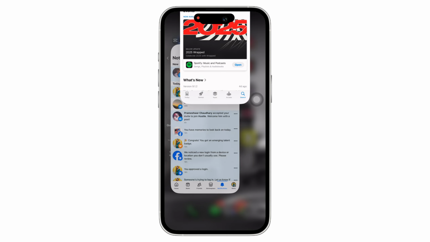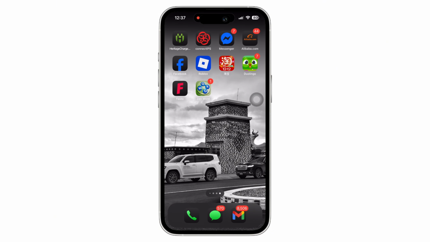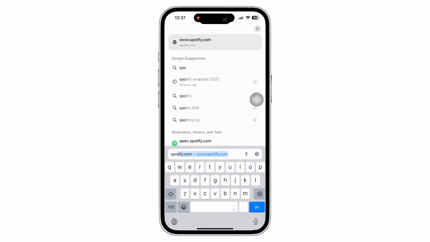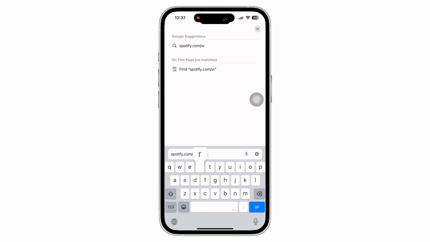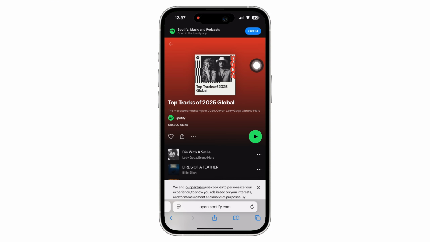And if you're still not able to see the wrapped option, then go ahead and open your preferred browser, tap on the search bar there and search for spotify.com/wrapped. Here, log into your account and you should be able to see the wrapped here.